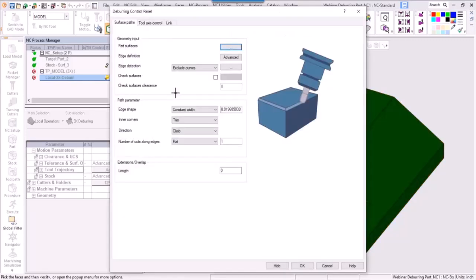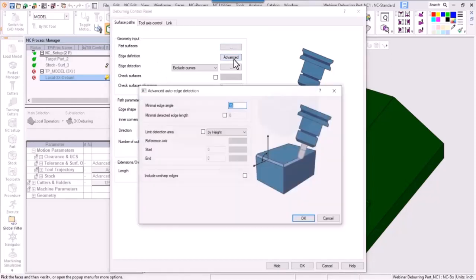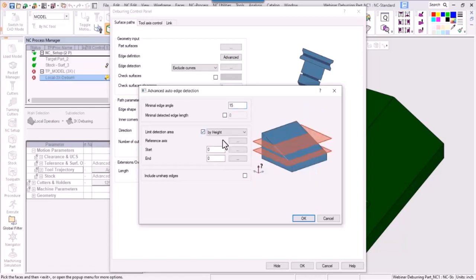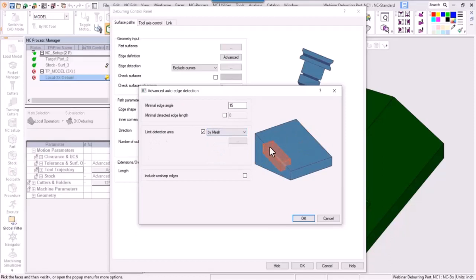The edge definition. Here there are some settings to change. You can change the minimum angle that it's looking at to detect whether it can do a chamfer, or whether it can do a deburr there or not, as well as limiting any areas by height or by mesh. If you want it just to detect a mesh area or somewhere in between certain heights.